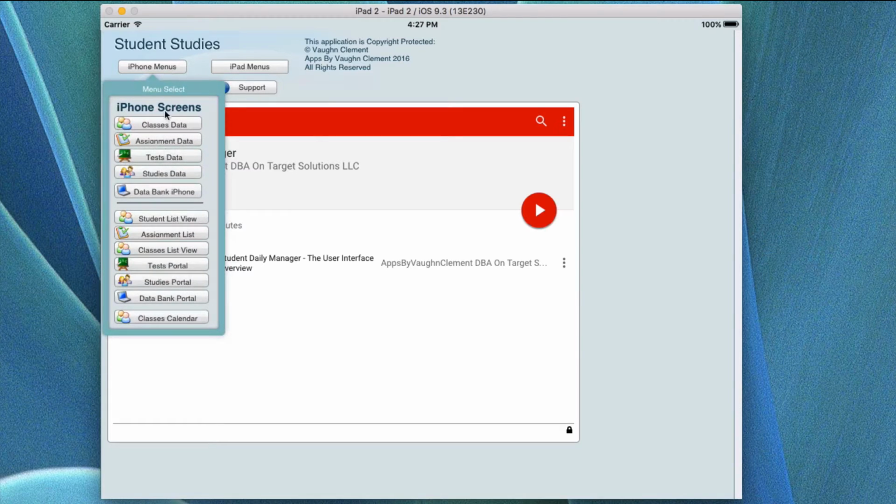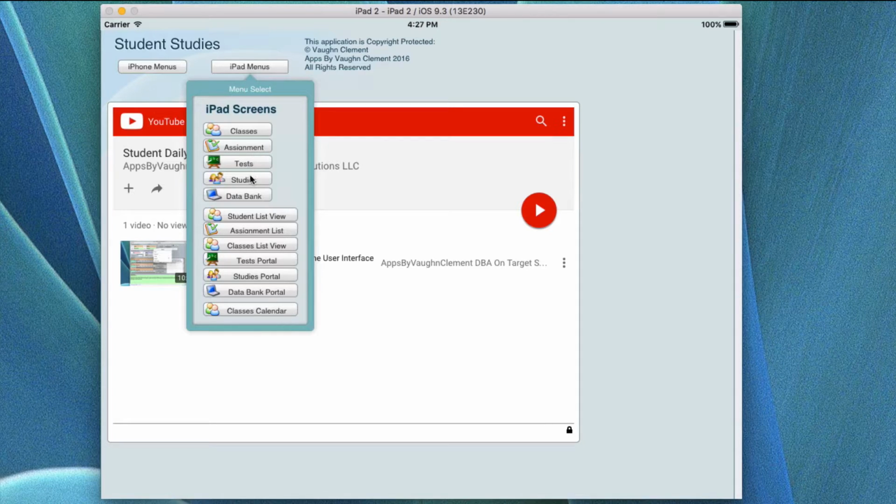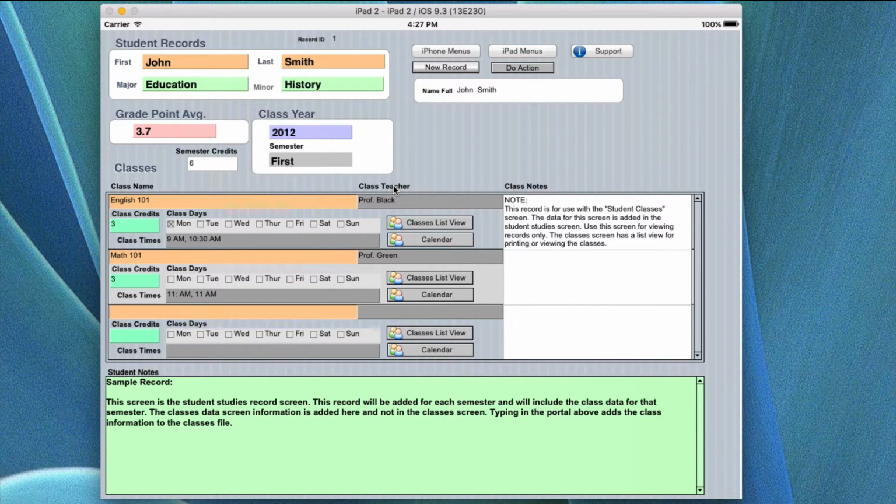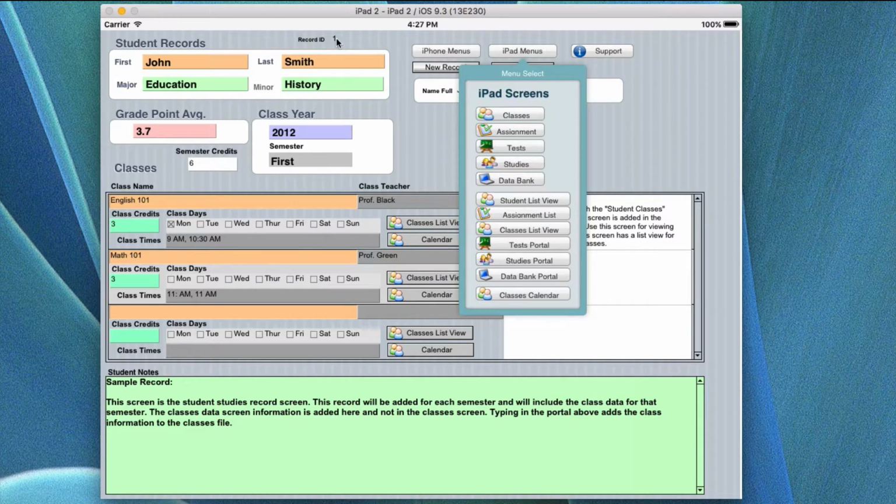As you're going through the different screens, you'll see that there are classes, assignments, tests, studies, and a data bank. These basic screens are all set up so that when you set up the classes screen, which is this screen here, you create the master record or primary record that includes all of the other screens within each new record, which is a record ID. As you add a new record using the new record button, it'll add one new screen for the primary screen, and then all the rest of the screens are subordinate to it. They have the information for whatever the ID number is for the original primary record.